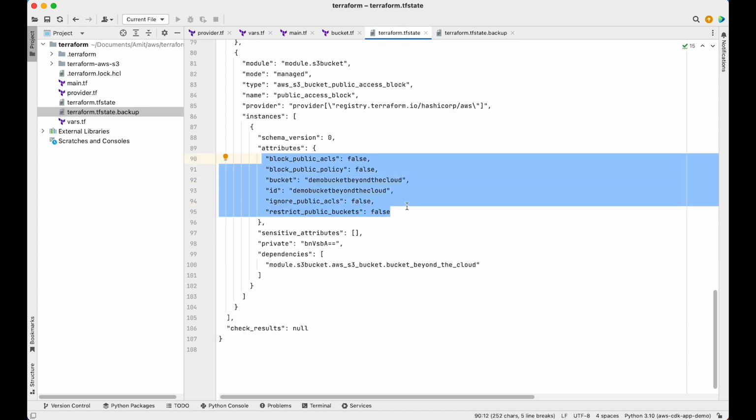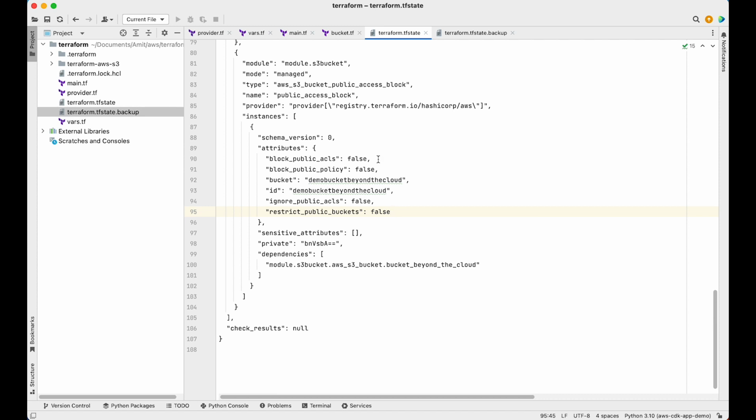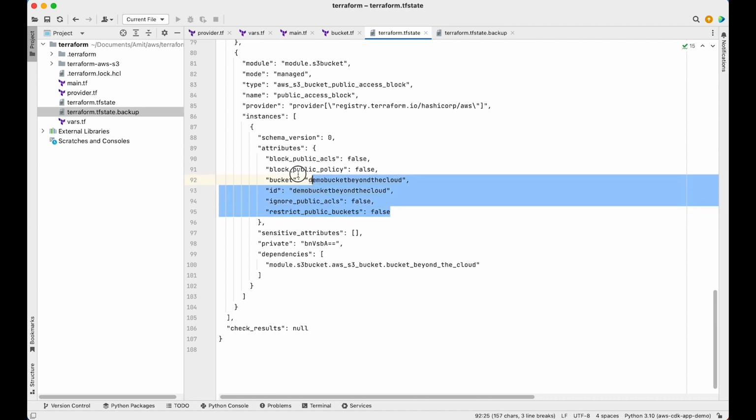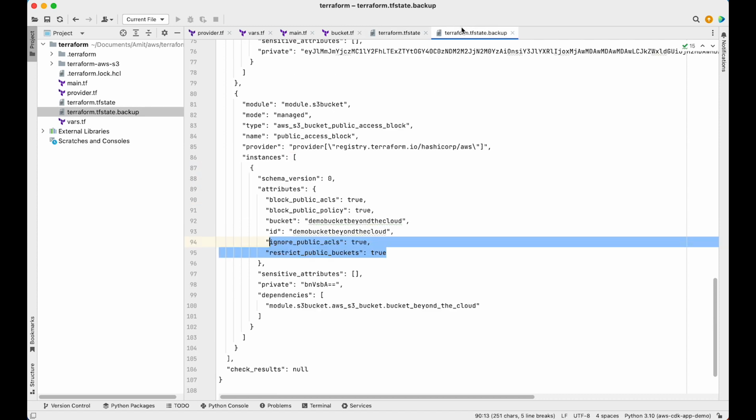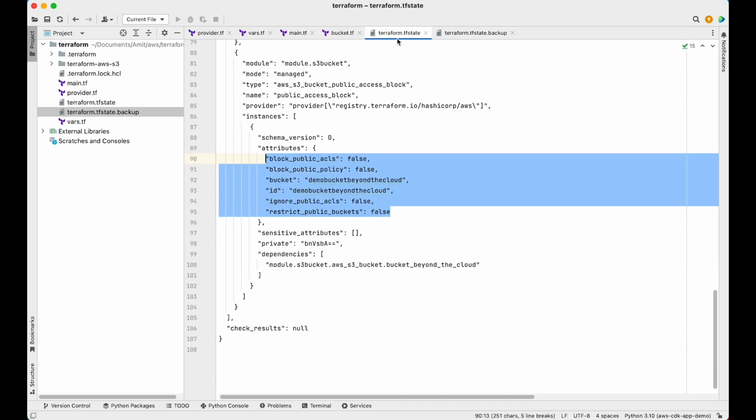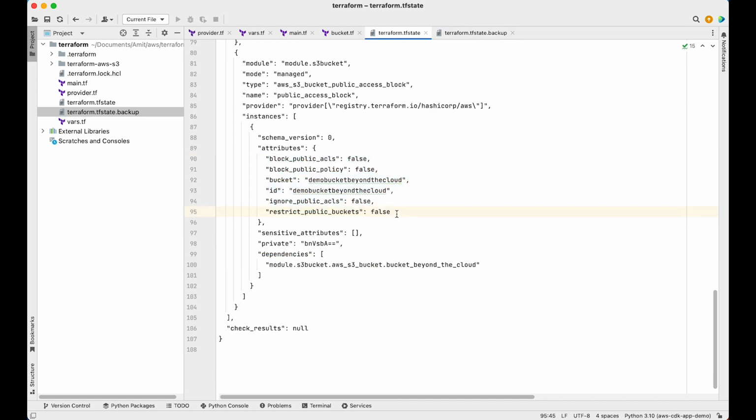Everything is currently false. So this holds true. That means in our management console, this has been changed. But initially it was true, and now in our management console it is false. This is very much important.